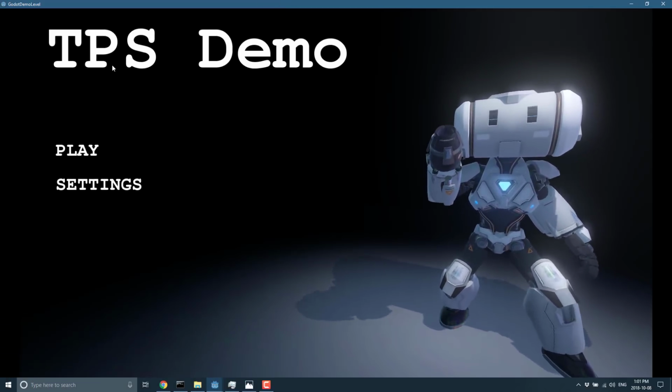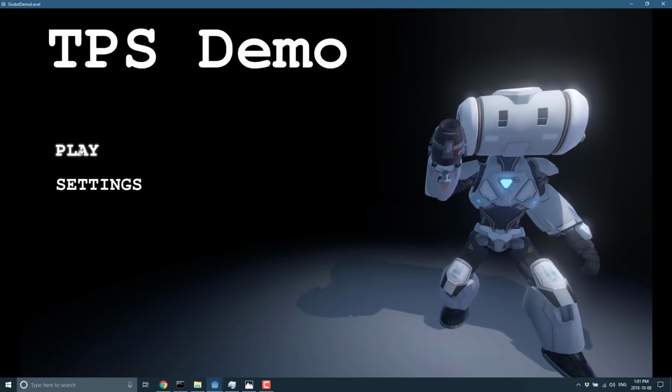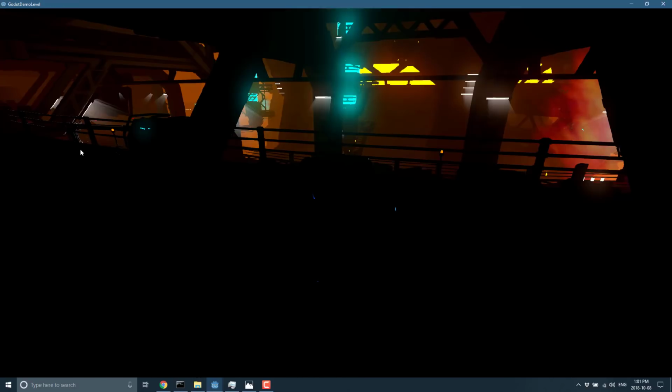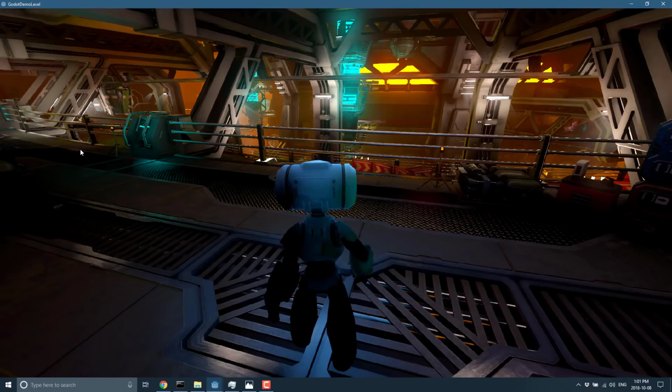Well, that changes today, as you can see from the TPS, or third-person shooter, demo that we are about to see right now. First I'm going to show you some eye candy, then we will jump into the specifics of the demo, how to get it, and all of those things. And you will notice right away that Godot is probably capable of much better graphics than you realize.